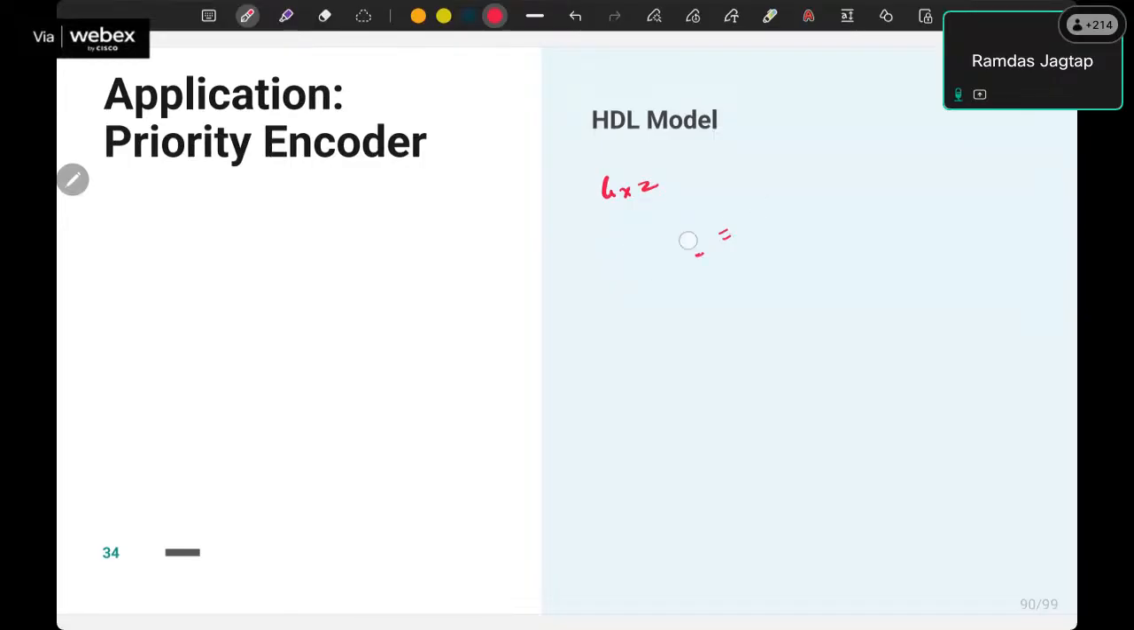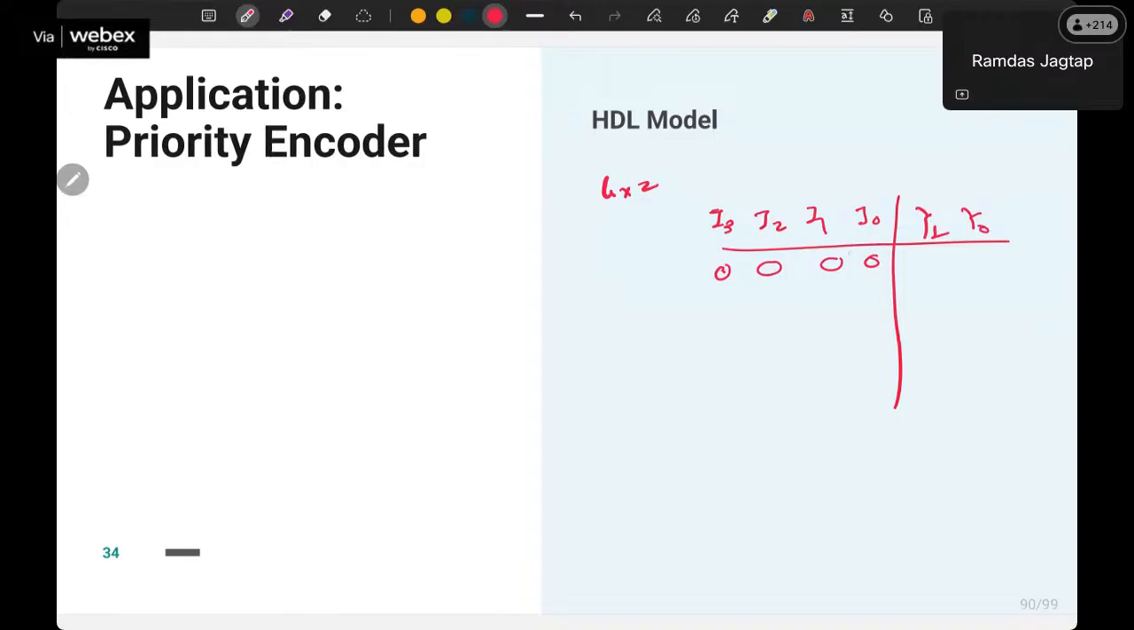Let's suppose I have the inputs I3, I2, I1, and I0, and the outputs Y1 and Y0. If all inputs are 0, there is not a single bit which is 1, so the output is unknown. And if we have the lowest bit as 1, the priority is given to the lowest bit and the output is 0, 0.